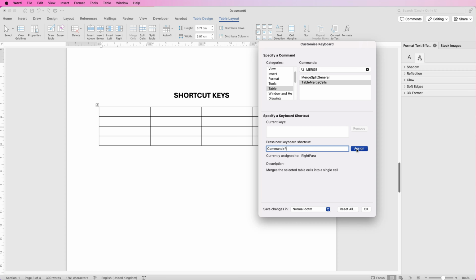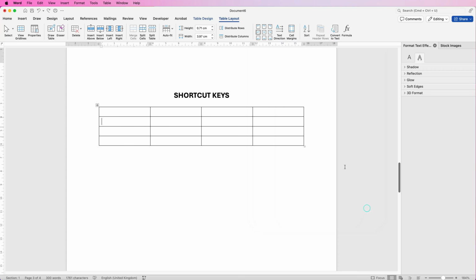So I'm just going to go ahead and assign that now, and then click OK. And then once again, I can merge those cells, Command R, and it will merge those cells for me.